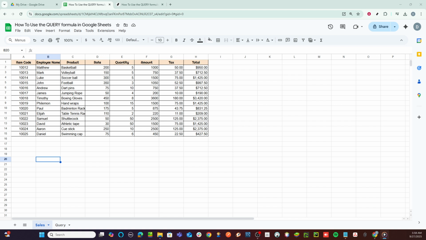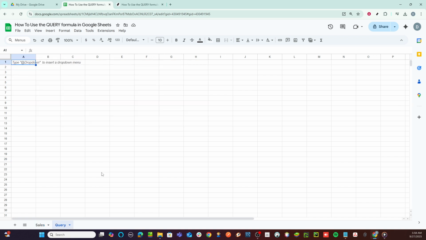Once you're in your sheet, locate the tab at the bottom labeled Query. This is where we'll be working today. If you don't see this tab, you can create a new one by clicking the plus icon at the bottom left of the screen. Click on the Query tab to ensure you're working in the right place.